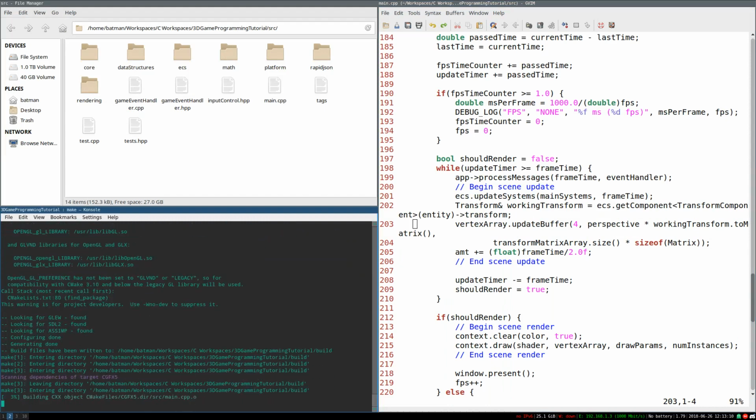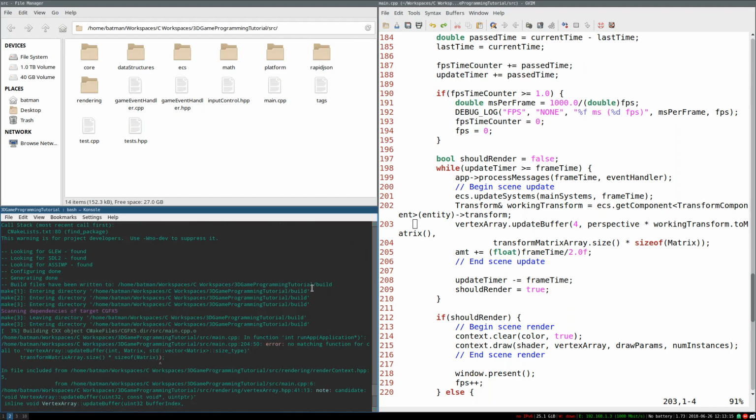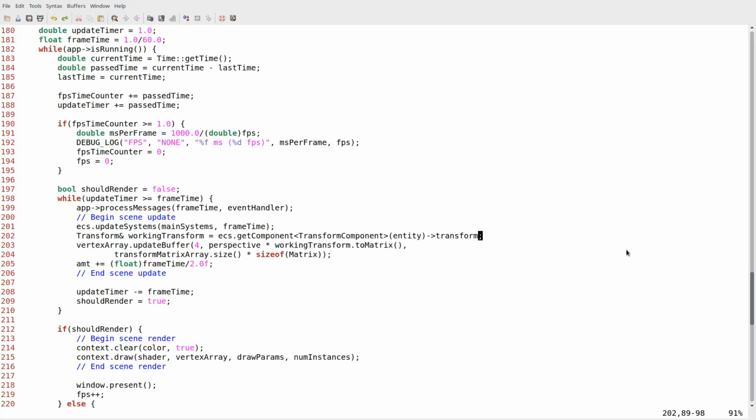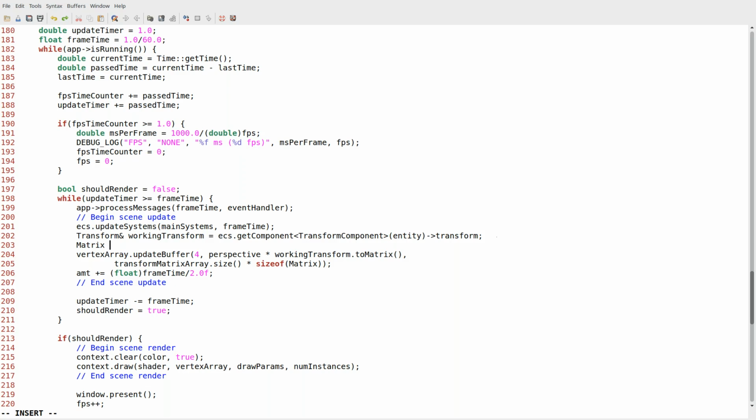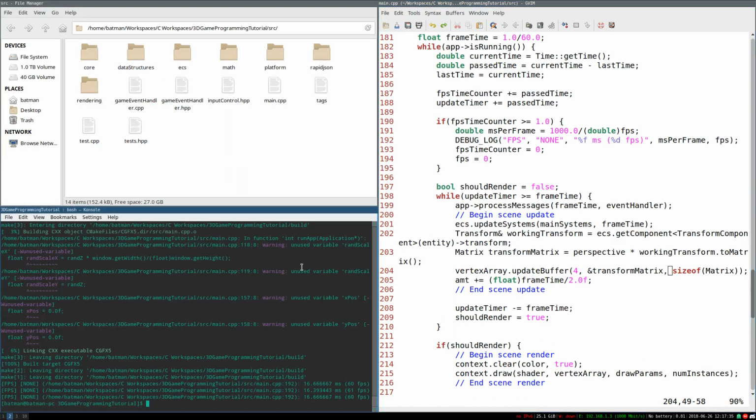So let's build one more time. Now it should be in the correct position. And it crashes. Why? Okay, it's pretty straightforward, actually. What we need here is an address of a matrix array. In this case, we only have one matrix, so it's okay. So I'm just going to create a single matrix. I'll call it transform matrix, and that is going to be equal to this. And we're going to pass in the address of this transform matrix, and rather than dealing with the transform matrix array size, we're just going to say straight up size of matrix. And that should be good.